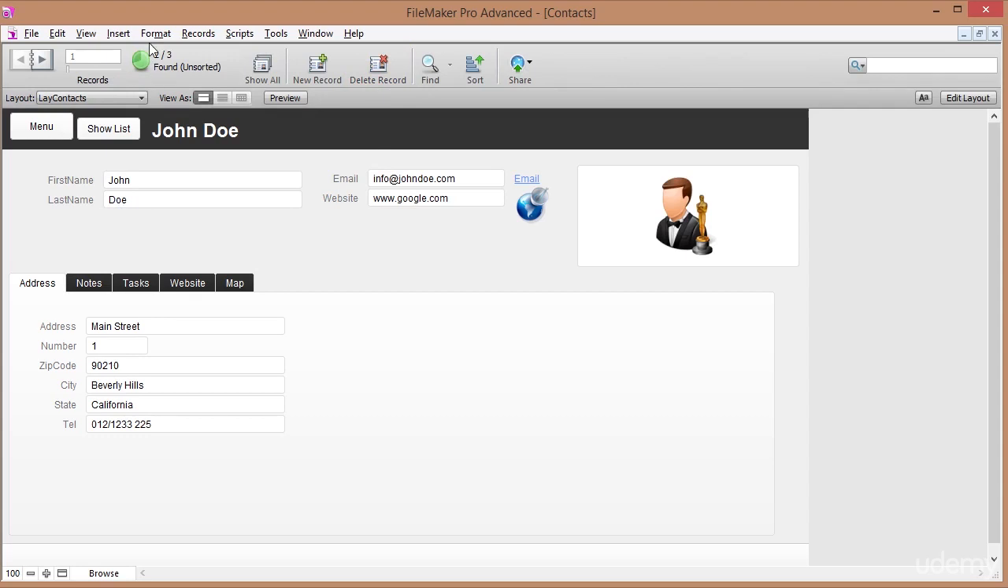Now this orb has just changed. It was gray before, and now it's green. It's green because it's telling me that FileMaker has found 2 out of 3 records. So I have a total of 3 contacts, and 2 of them are named Doe. That was the one I was looking for. So I can browse back and forth, and I can see that I have a Jane Doe and a John Doe.